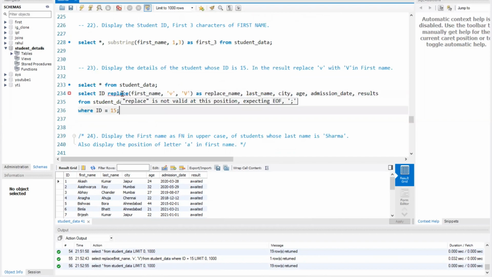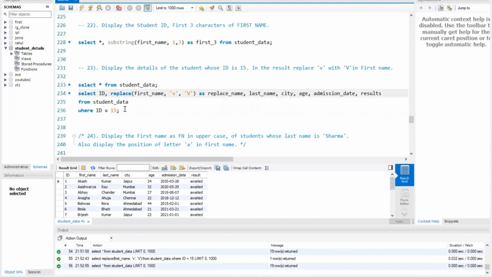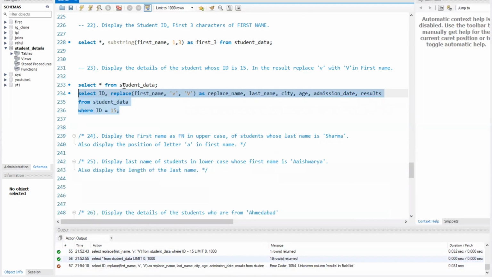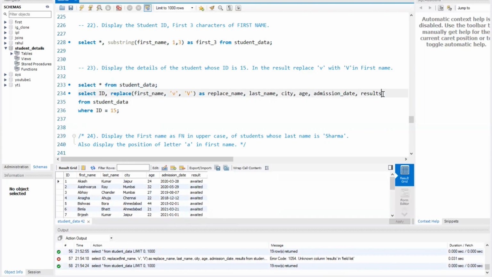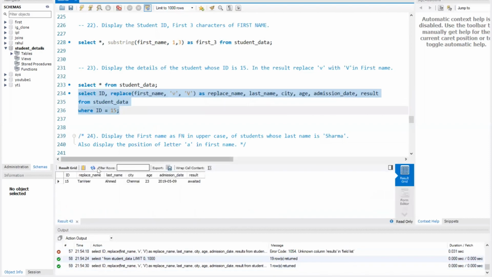Okay, what's wrong with the replace? Replace is not valuing, value expecting. I've not given the comma, right? Yeah. There's something about results. The results is not the thing, I guess it would be result. Yeah, result. Let's see now. Right, see: ID, replaced name, last name, city, age, admission date, and result.